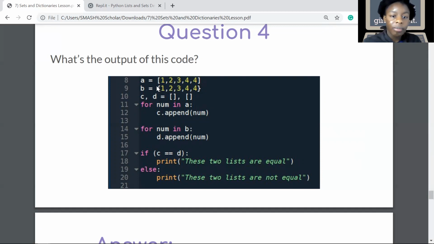And then we basically make a copy here into C, A into C, and then we're trying to do the same thing with B, and then we're trying to figure out if those 2 lists are equal or not. So what's the output of this code?